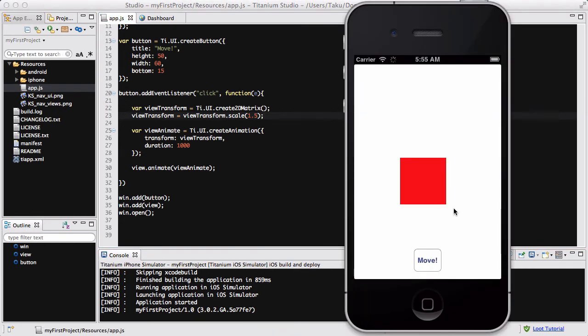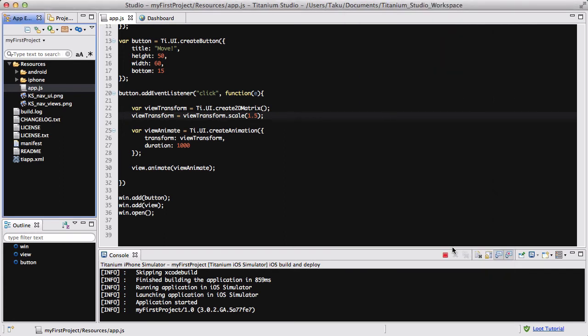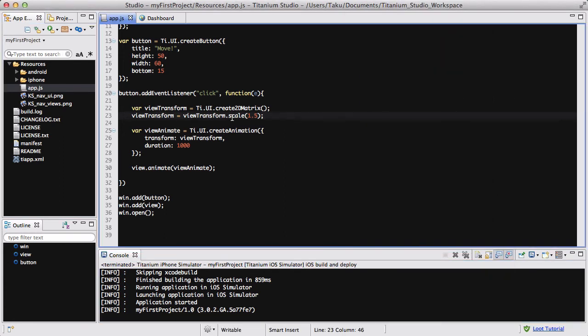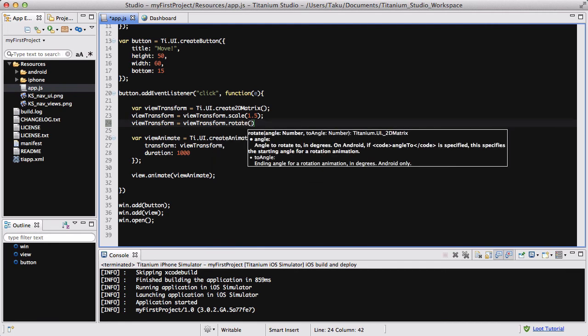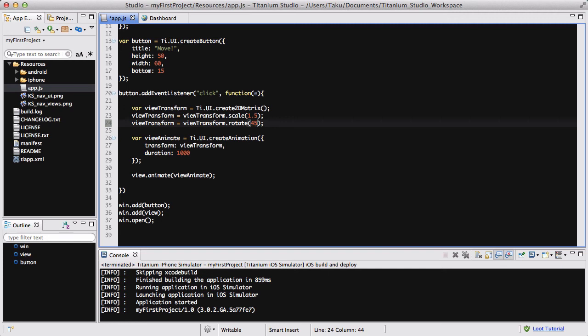So my app has successfully loaded, and I've got my red box and I've got my move button. Actually, I should have changed this move to, I don't know, scale or something, because we're not moving this box, but oh well. If I click on it, the box actually gets bigger because I set the scale to be 1.5, so that it increases its size from 1.0 to 1.5 in the duration of 1000 milliseconds. Now if I close my iPhone simulator and come back to my transform, I could change the scale to other things such as rotate, which rotates your box to a certain angle. And actually I could have multiple transformations, so I could say viewTransform equals viewTransform.rotate, and inside here we are going to write a number, for example 45, and that's going to be in degrees.